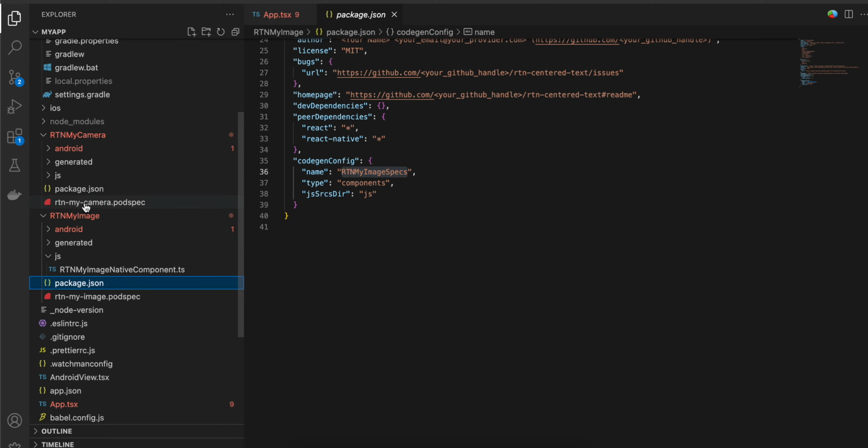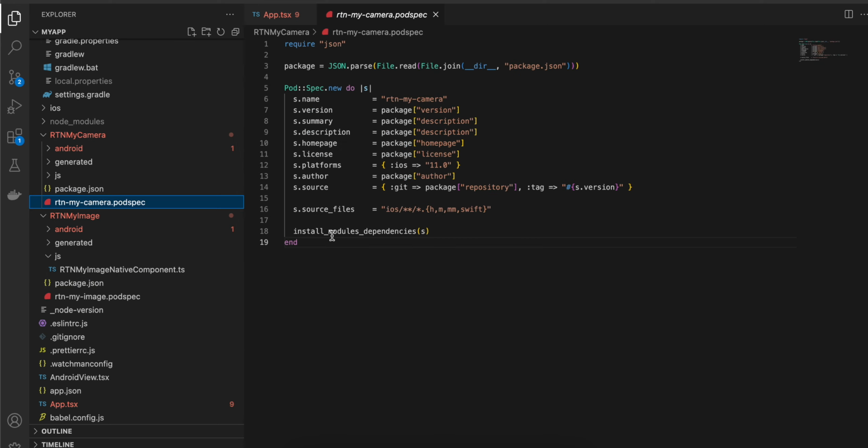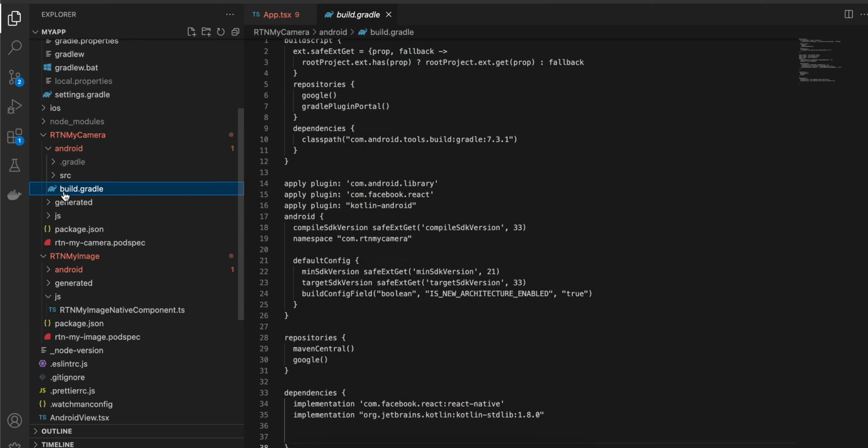Next we have to create a podspec file for my camera. Again this has been copy pasted from the documentation. Only this h.name has been changed, and similarly over here as well, this podspec file has been created and this name has been changed. Once that is done, go to the Android folder and you have to create a build.gradle file.